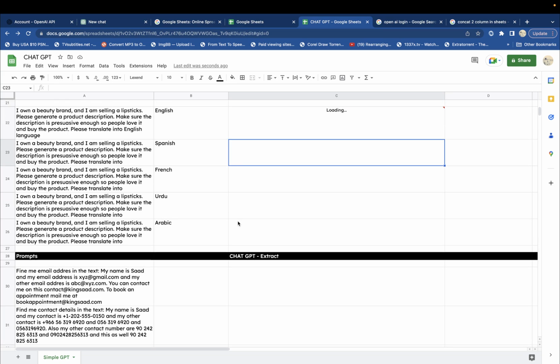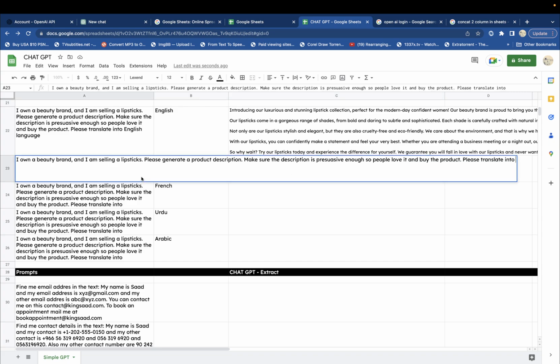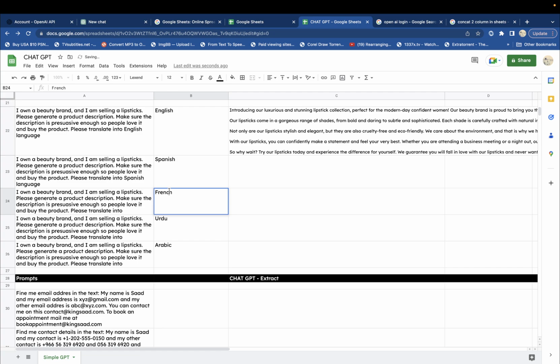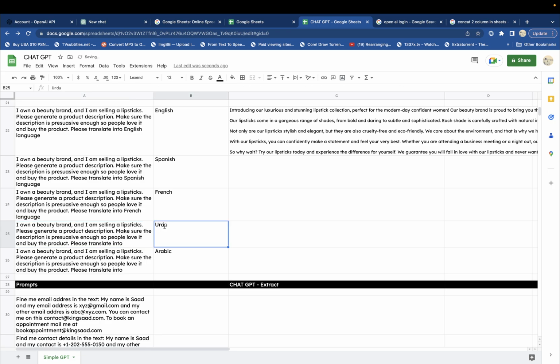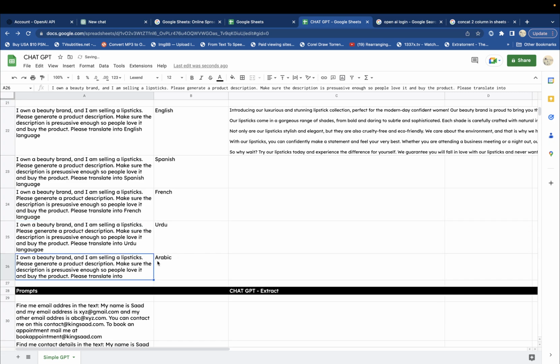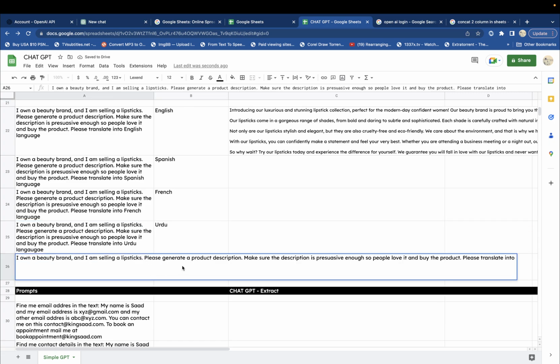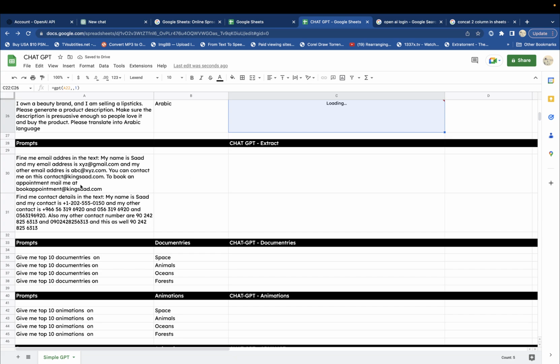So meanwhile, let's let it convert it into English. Well, that is not the point. I want it in Spanish language. Let's do the same thing with the French language. Then there is the Urdu language, then the Arabic language. Then I'm going to drag it like this.